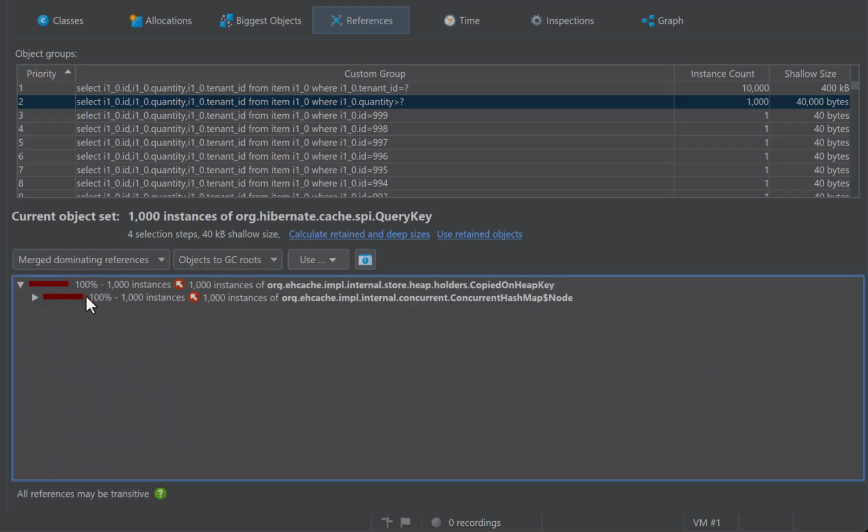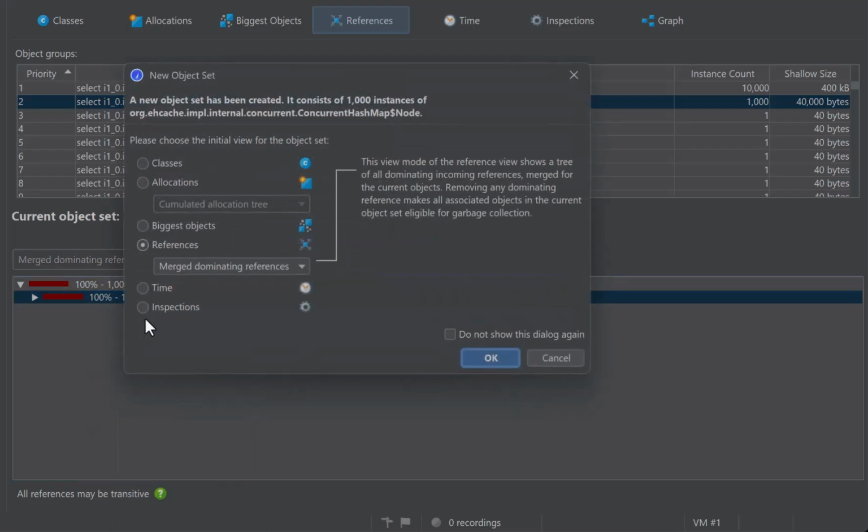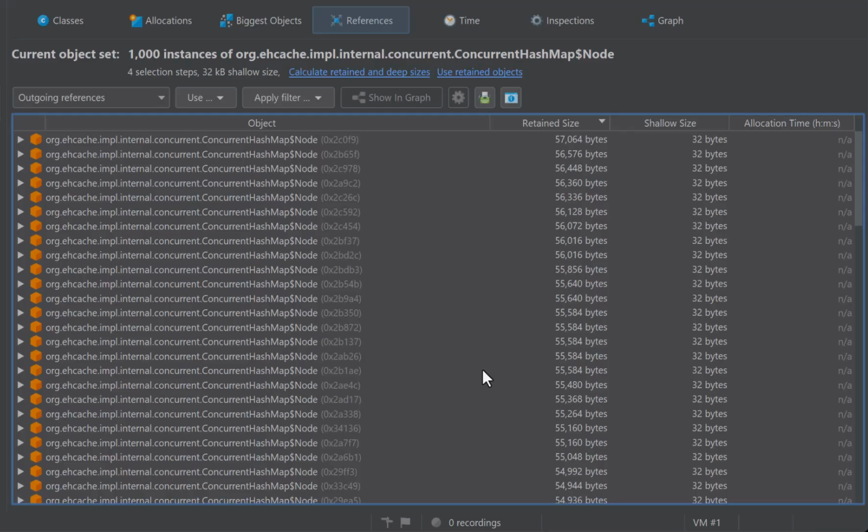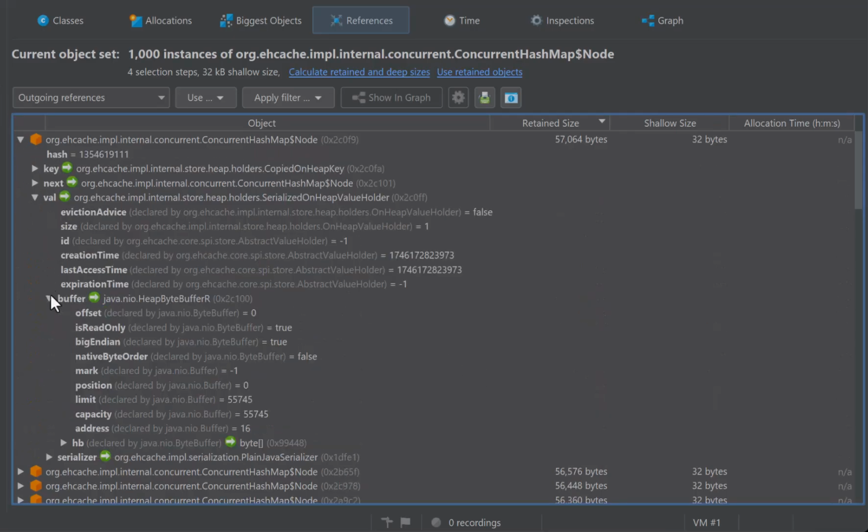All 1,000 keys are exclusively retained by the same path. The nodes also hold the values, so let's select them. The cached values are stored in serialized byte buffers. The total contribution to the cache size is the retained size of the current object set. We see that 28 megabytes of the 37 megabyte cache size are due to these queries, although they are less than 10% of the total query count. This makes sense because their cached values are large compared to the other queries.